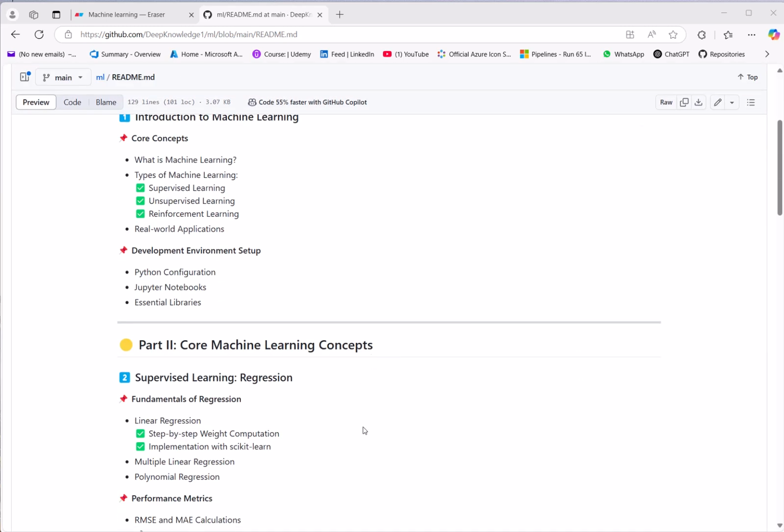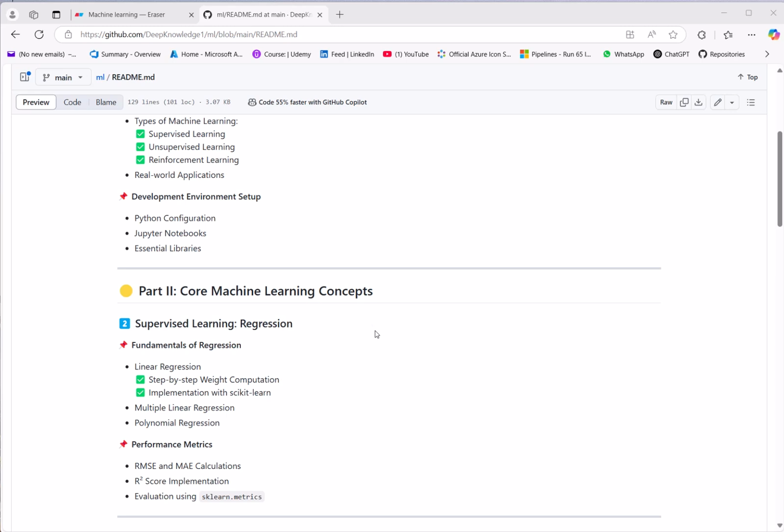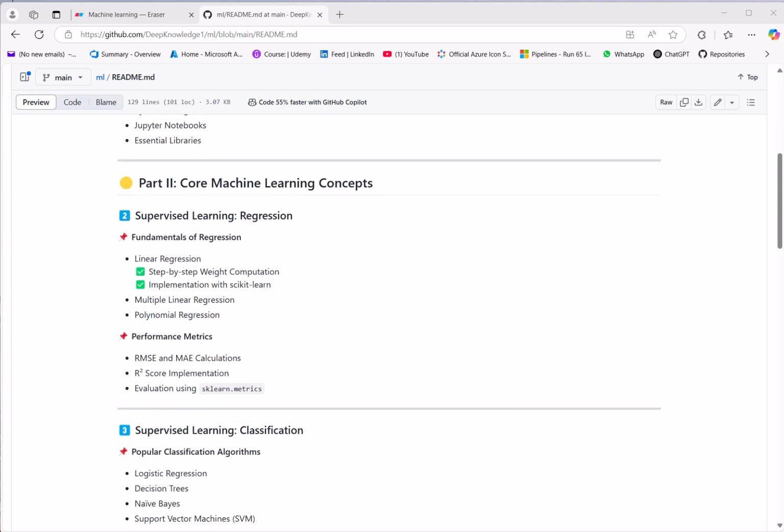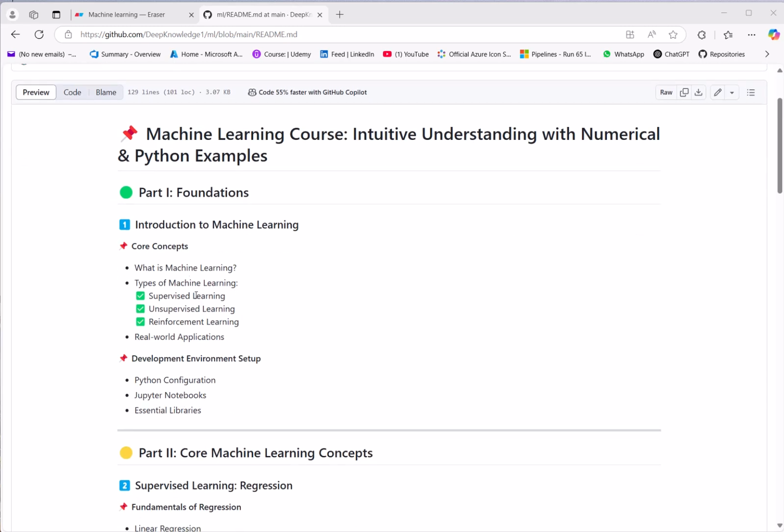Also, I will provide step-by-step Python implementations that you can follow along, and also real-world applications that we can do from scratch, up to the very advanced. So we will start with the basics: what machine learning actually is and why it's very important in every industry.